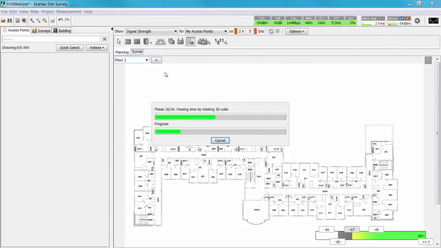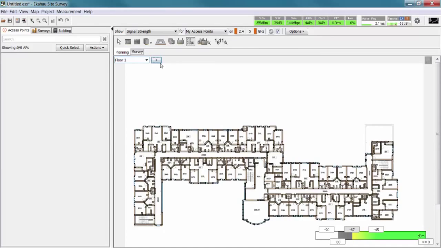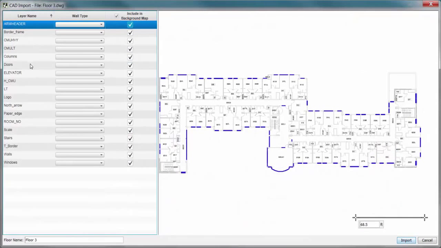While we're waiting, now's a good time to mention I'm trying to complete this project in near real time. That way I could show how quickly a large project can be completed using our wall outlining wizard. Once again, continue to add floors as necessary in the building.